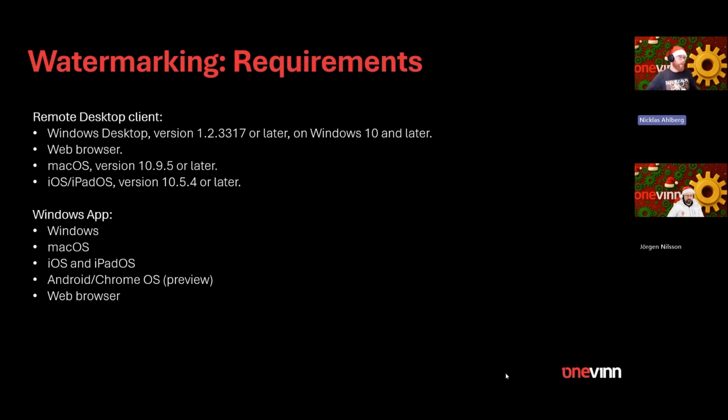So there are some requirements for watermarking. As you can see here, the better solution is to use the Windows app rather than using the remote desktop client. And what I really like to see here is that this actually works on iOS, macOS, and Android, as well as with the web browser. So by using the Windows app, it's a bit more complete solution. If you are using cloud PCs and not using the Windows app yet, I would definitely recommend you to at least have a look at it.